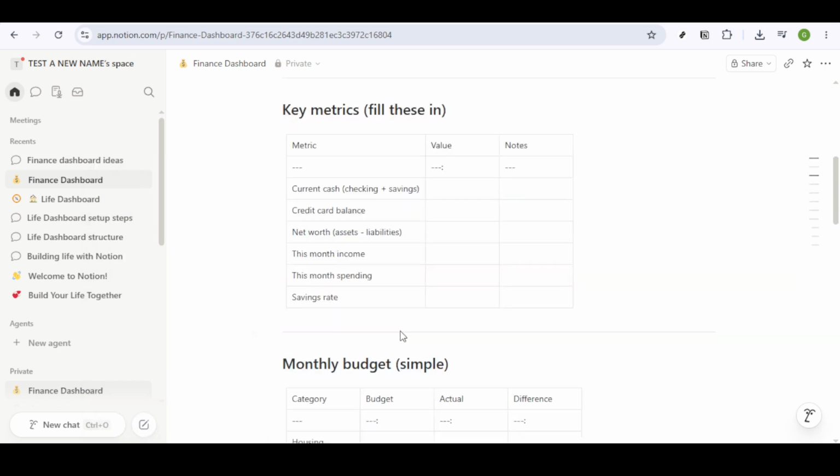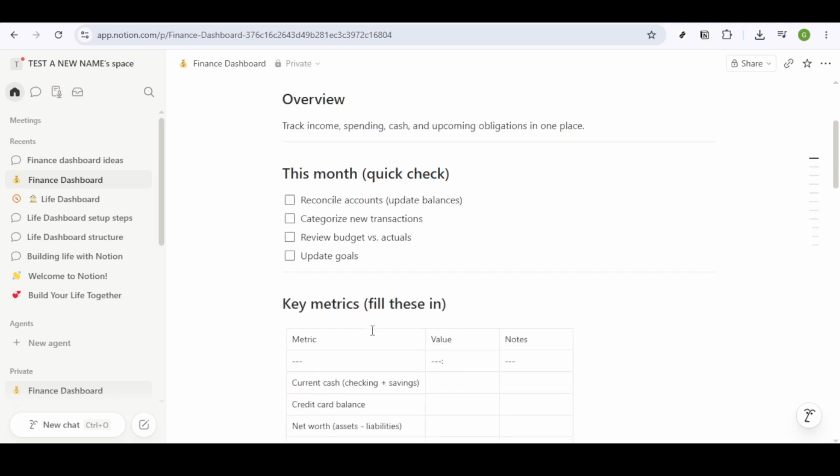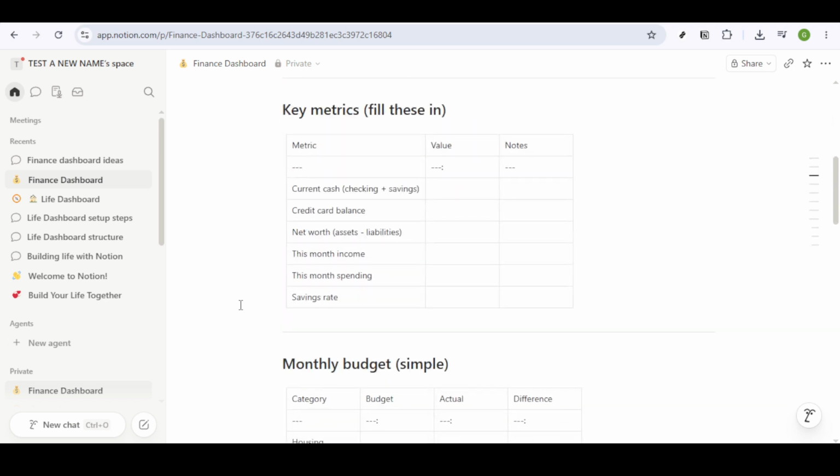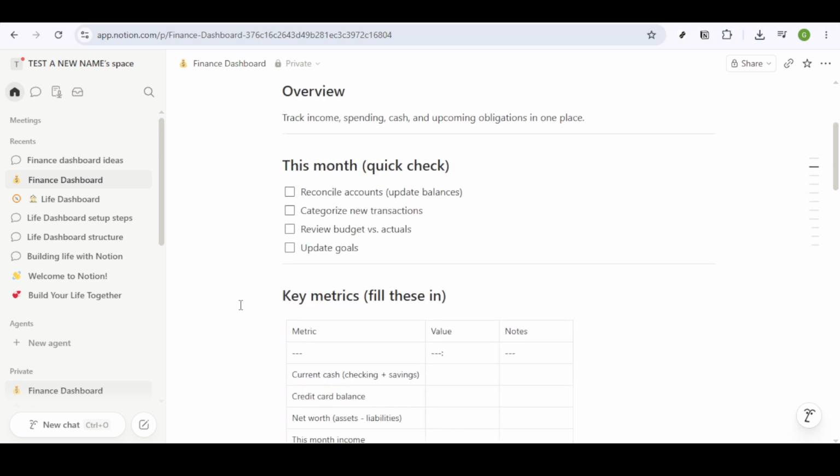Name this new page Finance Dashboard. This will serve as the central hub for managing all your financial information. Once you have your blank page ready, it's time to start setting it up with various links that are crucial for your financial management. First, let's add a link for your budget.